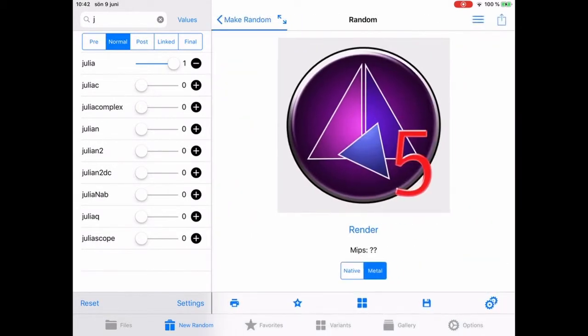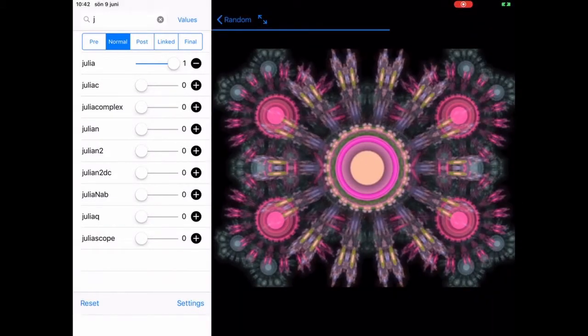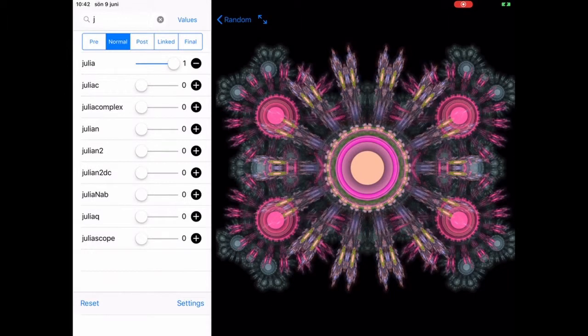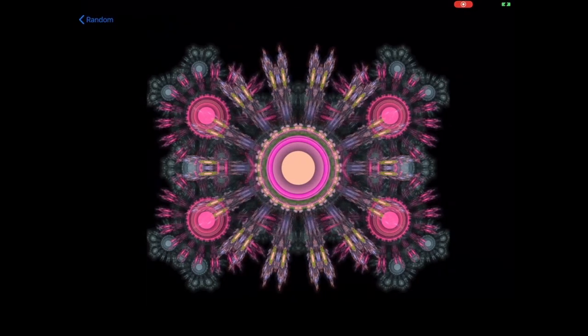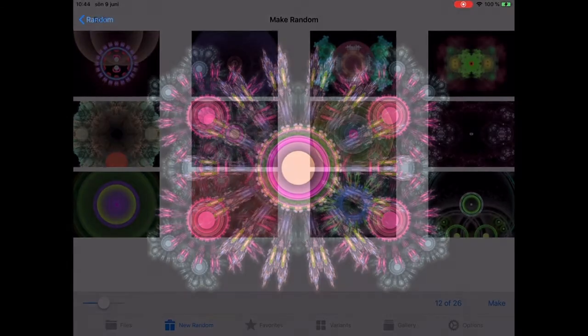Say now that you find a fractal here that you want to take a close look at. You just tap it, and you tap it again. And you get a preview. You can maximize the preview to cover the entire screen. I'm making this on an iPad, but it's the same on the iPhone.